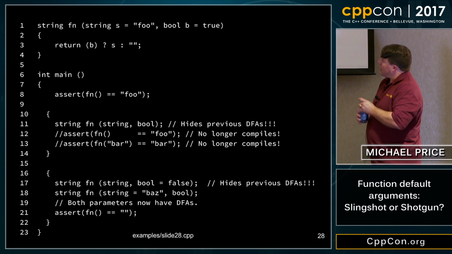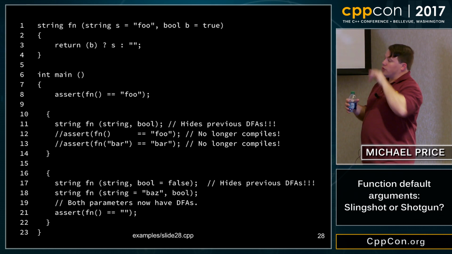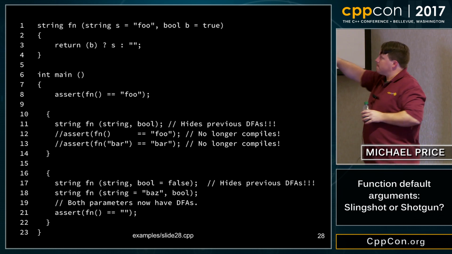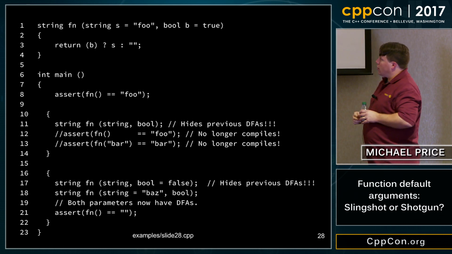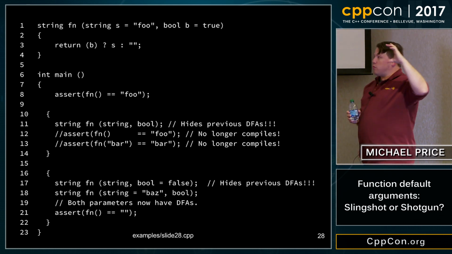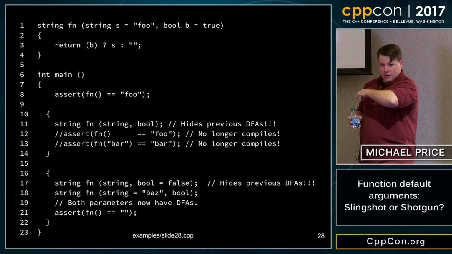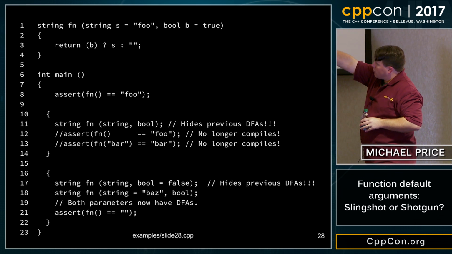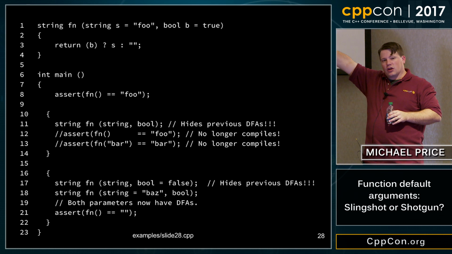Okay. Line 1, we have a function that takes two parameters, a string and a bool. They both have defaults. It does the same thing that the previous slide did. So in main, we call function, and yep, it's foo. That's what we expect. But we're going to enter a new scope block in lines 10 through 14. So we're now in a nested scope. We declare that function again, but this time we don't give it any default arguments on the declaration.